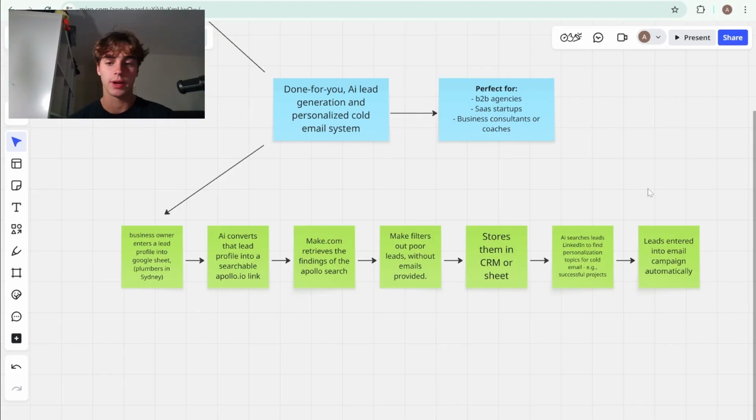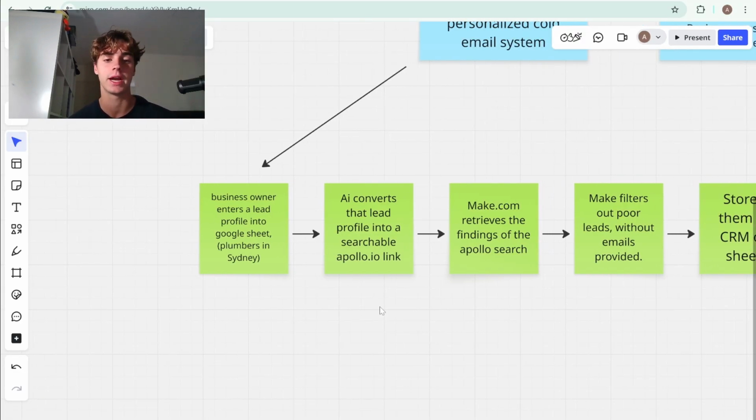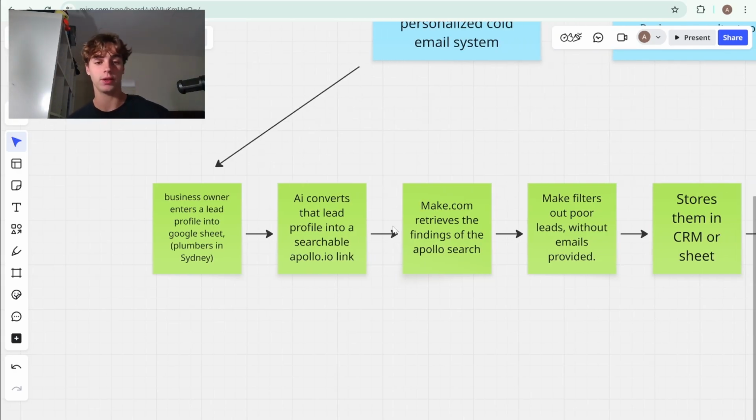So this is how it works. Firstly, a business owner or yourself or whoever enters a lead profile into a Google Sheet, or I made a dashboard, a website that I send to my clients, and they can enter the lead profile through their own dashboard. You guys don't have to do that. You can just use a Google Sheet or an Airtable, which is what I'll show you in the Make demonstration after this. AI then converts that lead profile into a searchable apollo.io link.